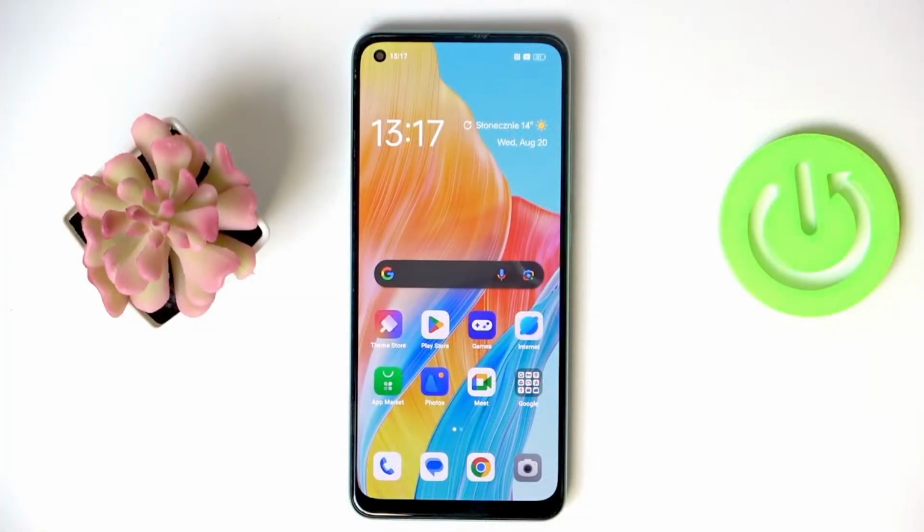Good morning guys, in front of me is OPPO K10x and let me show you how to reset camera settings.